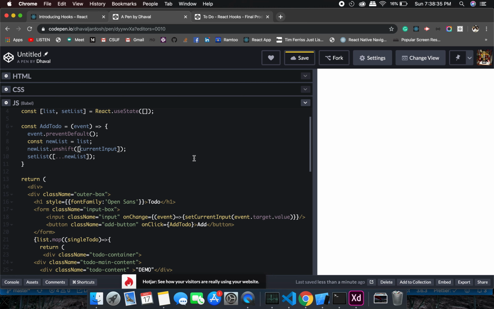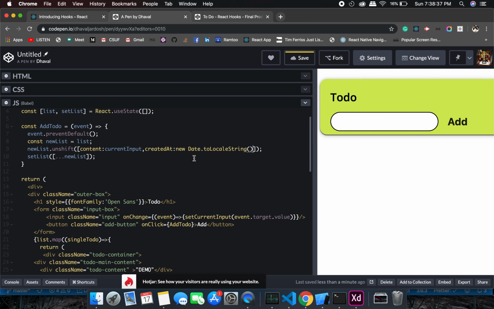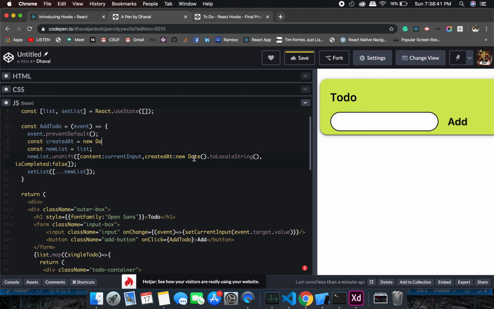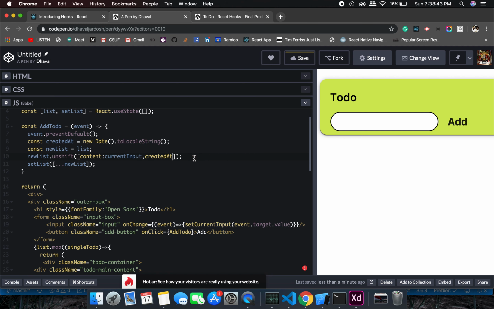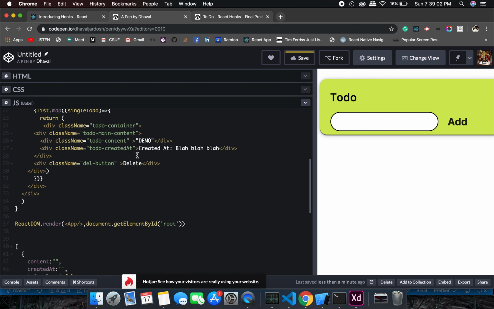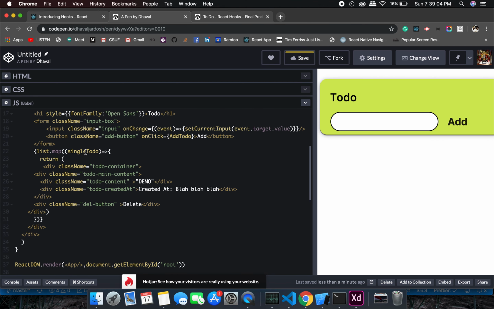Okay, so oh, okay, I guess I'm not wrapping it in the object. Okay, I got the issue. I need to wrap it. It's not an array, it's an object, so my bad. Okay, is completed and false. Okay, that's perfect.